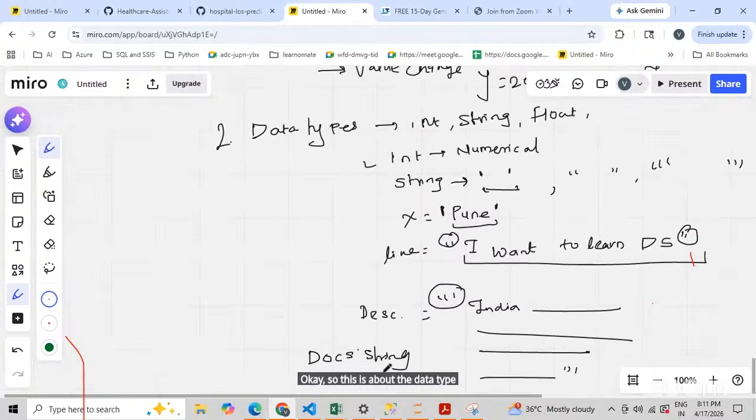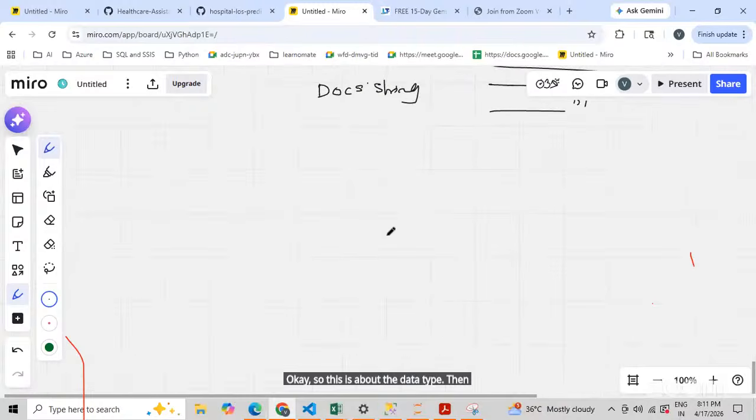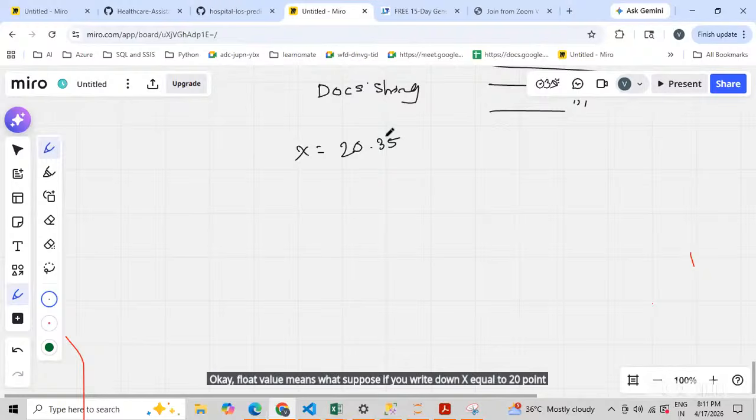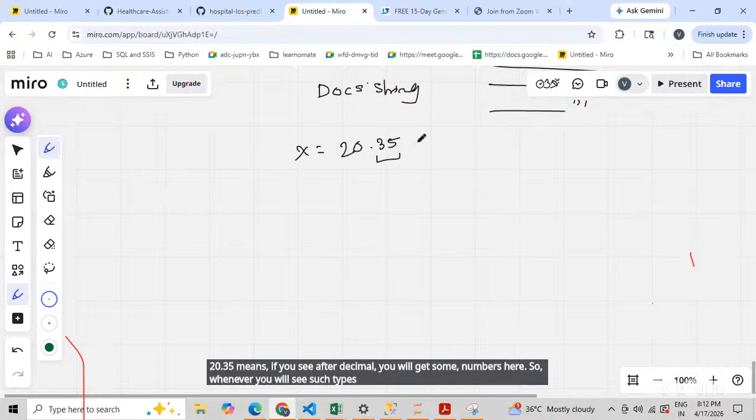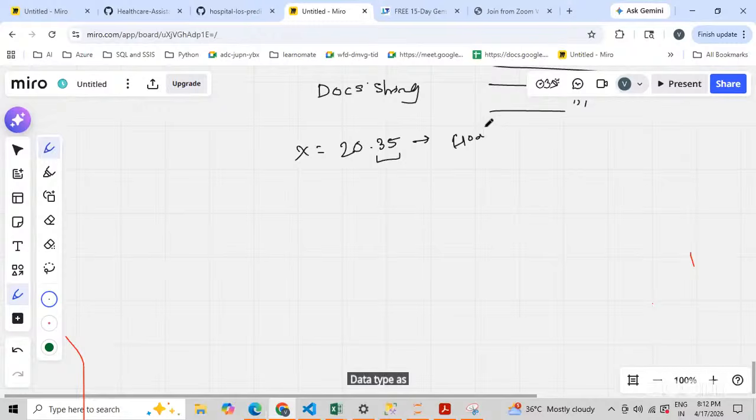Then float, you know, right? Float means decimal. Suppose you write x equal to 20.35. 20.35 means if you see after the decimal, you will get some numbers here. So whenever you see such a figure, it means it has a data type of float. So this is something about the data types. This is just basic, guys.